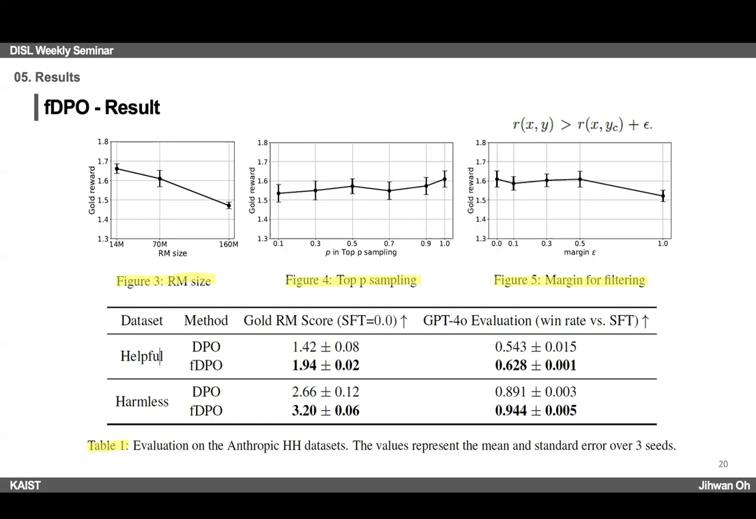And lastly, Table 1 shows the gold reward model and GPT evaluation. Here, the gold reward model is just a preference score evaluated by the gold reward model. And the GPT evaluation metric is the win rate between the tested and the output. As you can see in the table, FDPO outperformed the baseline in both evaluation metrics. Especially, GPT-4 evaluation results suggest that FDPO is not just optimizing for the reward model, but it is also learning to generate higher quality responses from a human evaluation perspective.